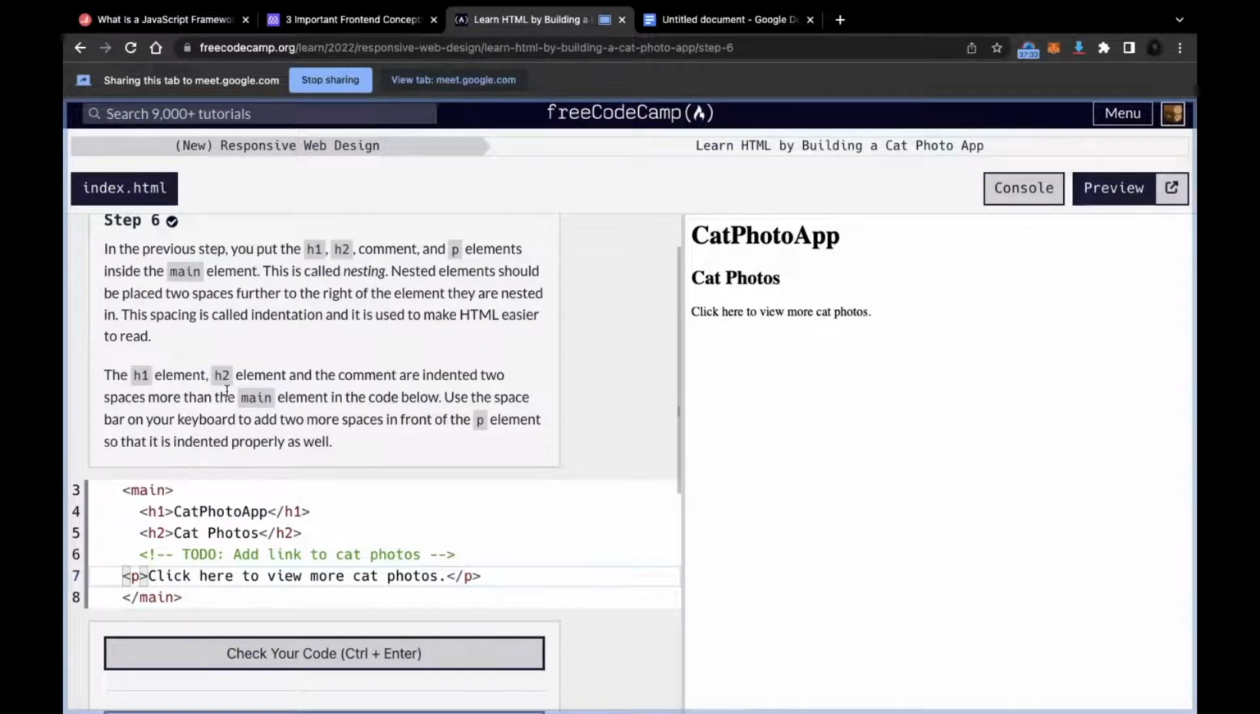So the task here is that the H1 element, the H2 and the comment are indented two spaces more than the main. Use the space bar on your keyboard to add two more spaces in front of the element. This doesn't have any visual effect on what you are doing. It's just to make your code readable.